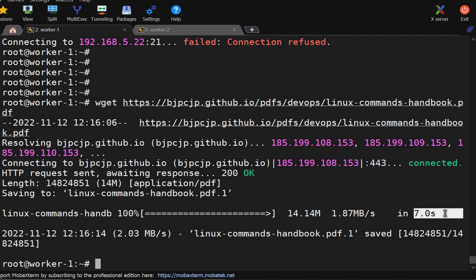So if there is something exposed to the internet over HTTP or FTP, where some files are available, you can download it using wget directly to the server.